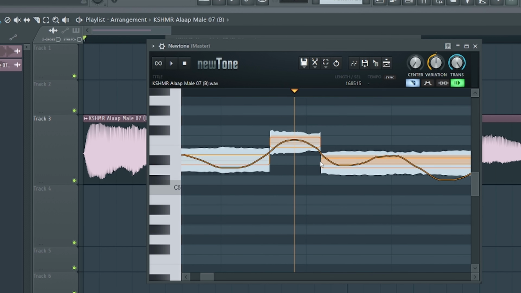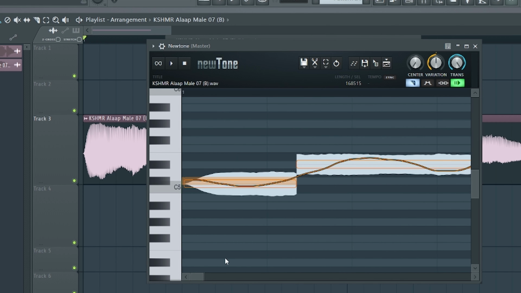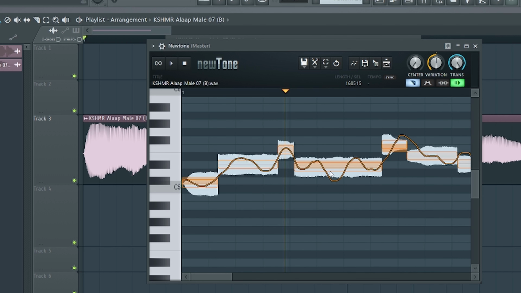Now, if we cut it from here, you can see this particular sample is not on D sharp, it's on F. So this is not D sharp, it's F. So all of these little modulations, you can go into Newtone and check for yourself, like this area right here. If we cut it out, it's not exactly on D sharp. So these little modulations are really easy to handle.